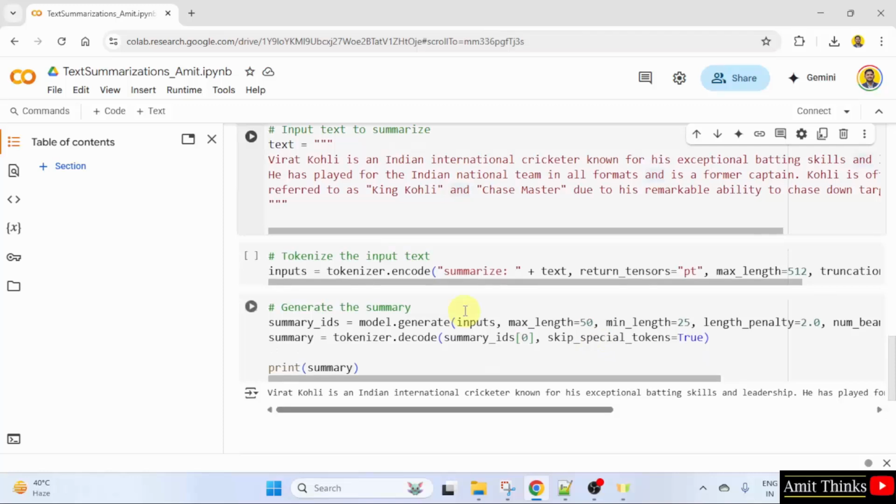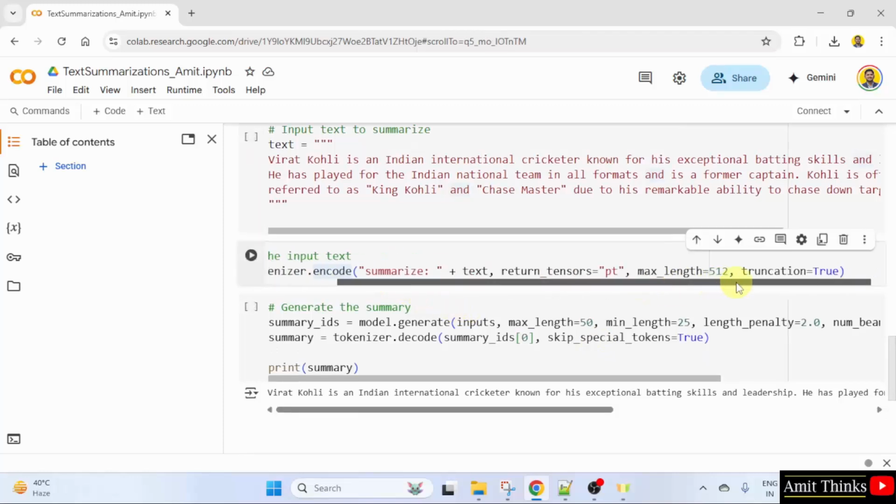First, we have tokenized the input text using the following. Here you can see some parameters. These parameters will control the summary's length and quality. max_length is the maximum number of tokens in the summary. We have set 512, so the summary will be no longer than 512 tokens. We have tokenized the input text here.